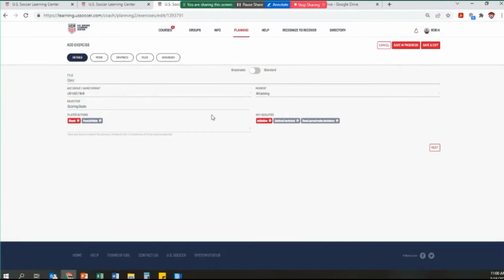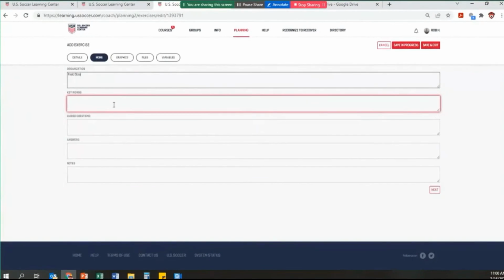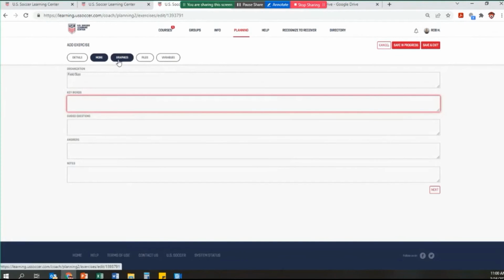Most of this is going to stay the same. We're still working on attacking, we're still working on scoring goals. Player actions and key qualities are all the same. Organization is going to change. Keywords will stay the same. Guided questions will change between different parts, so there will be some wording that you have to change in here.